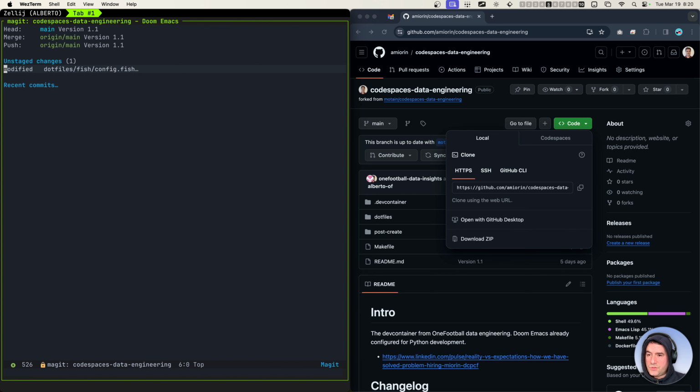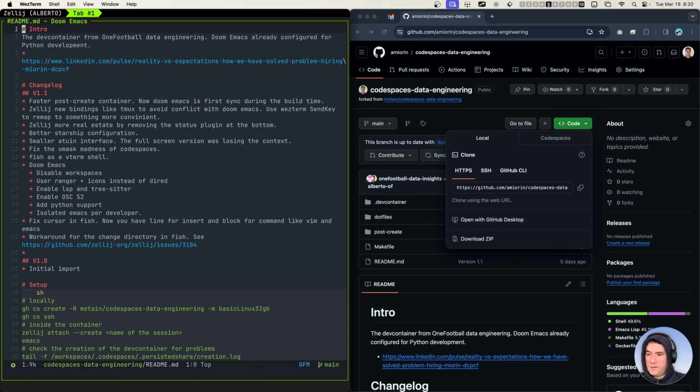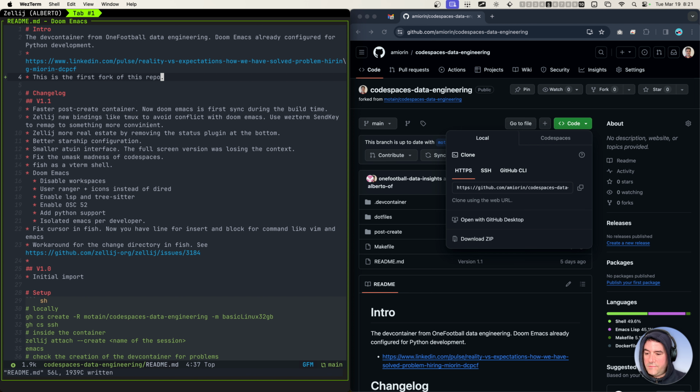What can we change in this repo? So here you have the dot files. I don't know. Maybe just the readme, just to keep it simple. We write here, this is the first fork of this repo. Okay, so now we save.